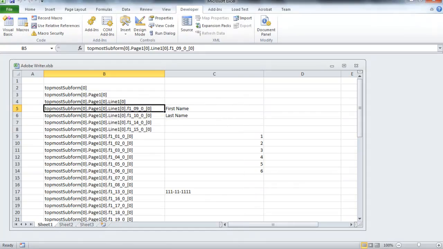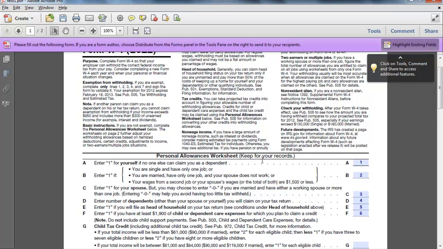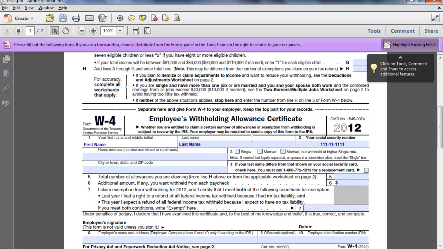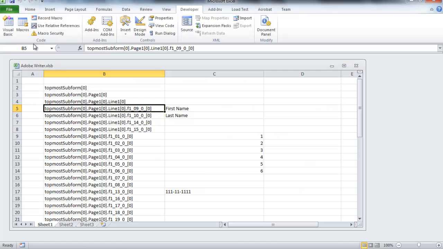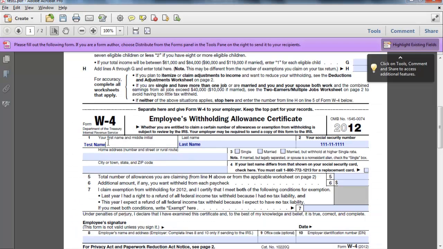Hit run. If I toggle back to my Adobe test one file, actually I have to click out of it. So let me click out. There, it can't be an active field. It has to be unactive. So let me try this again. Actually, no, there, test name. It's set. So let's just do this one more time.